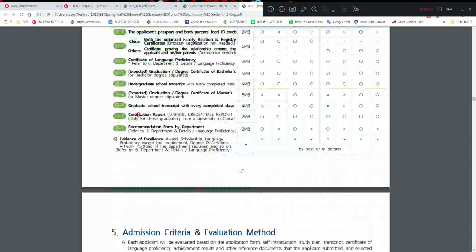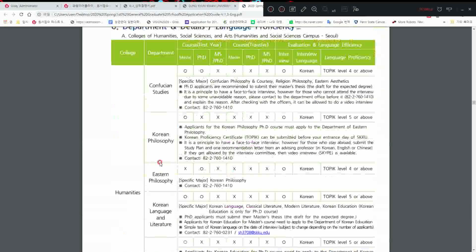And let's check. If you graduated from a university in China, then you have to submit the credential report as well. And the recommendation form by department. Some majors in the natural science campus, in fields such as science and engineering, may request the applicant to submit a recommendation form when they apply to the major. So please check the detail from chapter 6 here, pages 8 to 17.